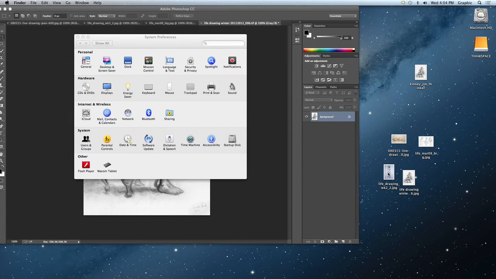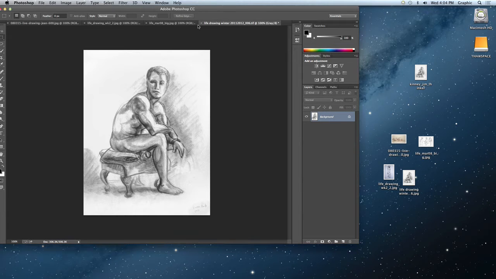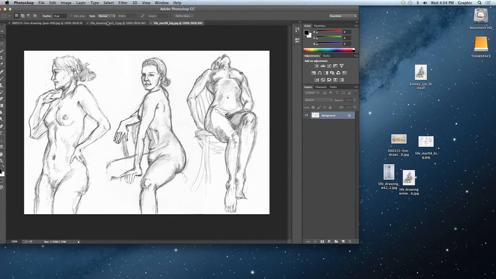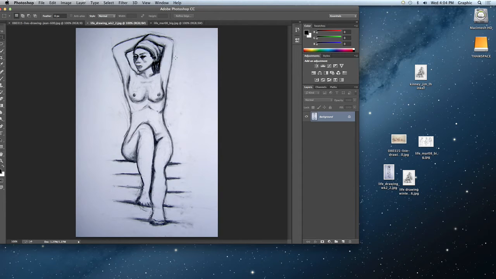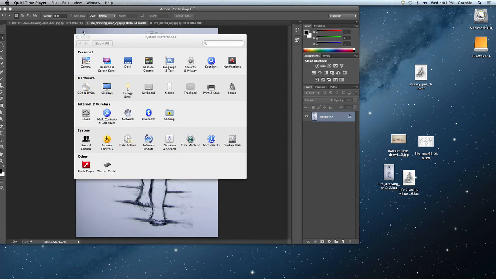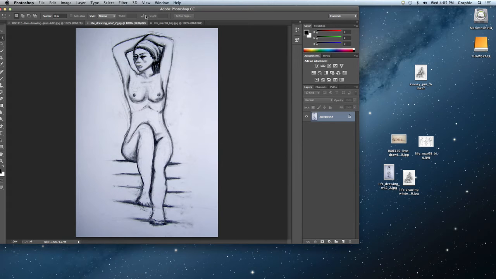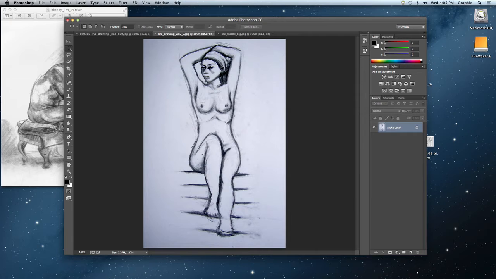Now, let's take a look at another one. I can close this off now. I don't need to save that original one. I've already done so. And let's take a look at this. I have two issues with this. One, it has a blue cast to it. And two, it has a shadow cast or a vignette, which is evident in the image. So I want to remove the color cast, and I also want to remove that shadow cast.